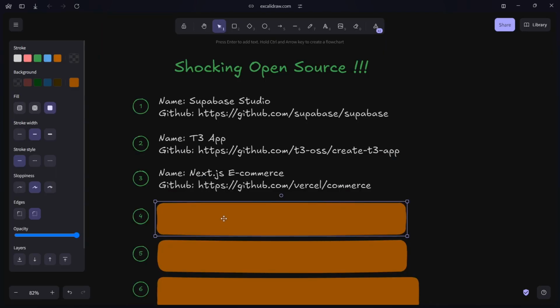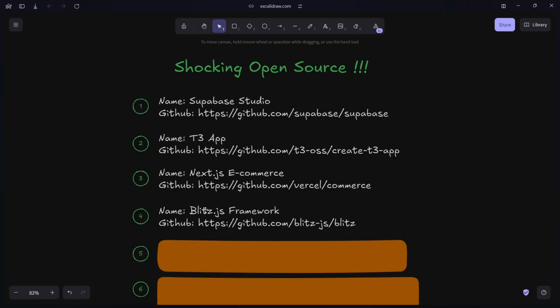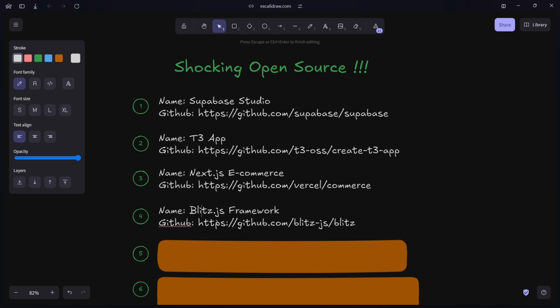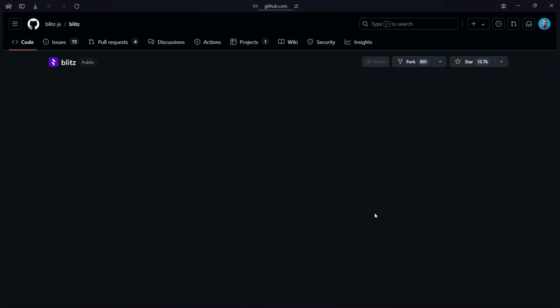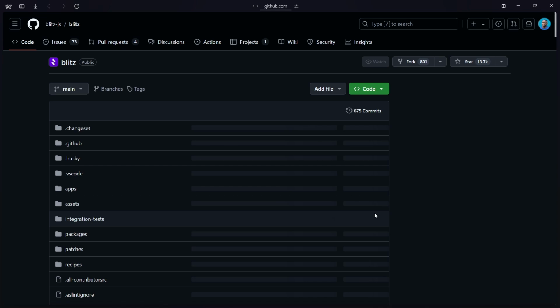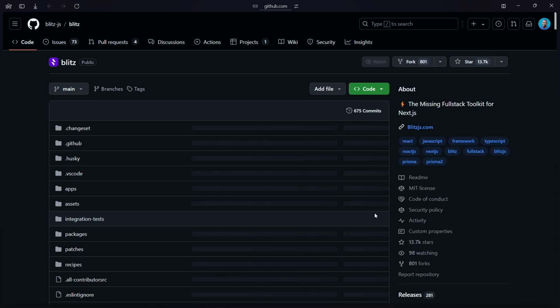and go ahead to the fourth one, which is the Blitz.js. Let me get the link. So the Blitz is a powerful stack framework built on top of Next.js, combining simplicity with flexibility. So it's like ideal for a learning application, scaffolding and business logic. So you can go ahead and try this Blitz.